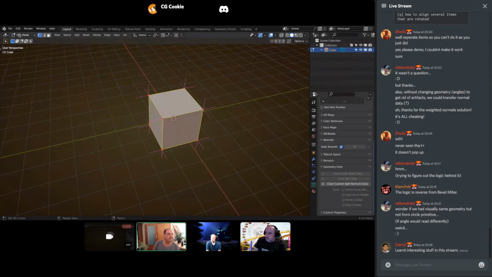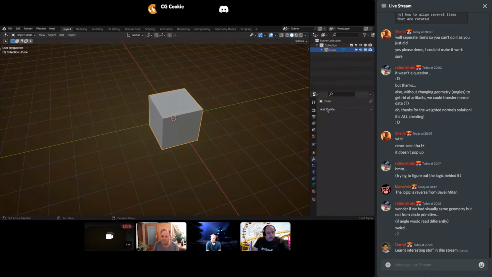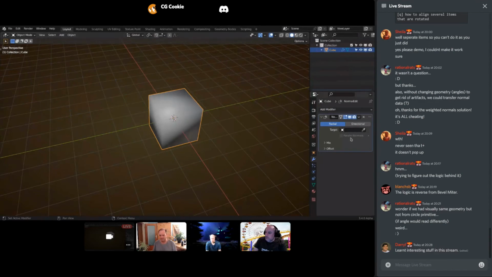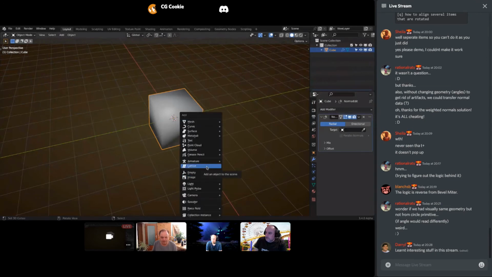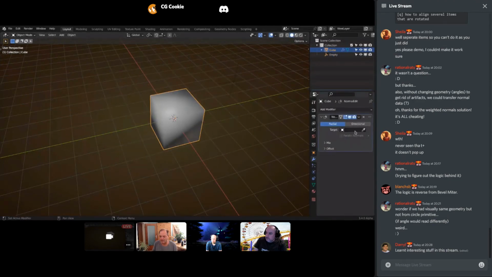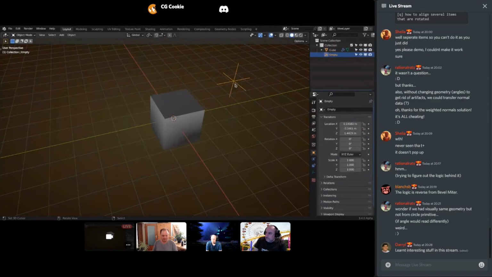But I know there is one thing in the modifiers. There is normal edit, that's correct, and then you can add an empty, for instance. First edit, add the empty, and then I can choose that as a target. Now the normals are facing in the direction of the empty.